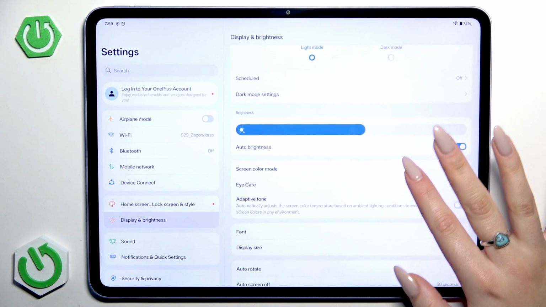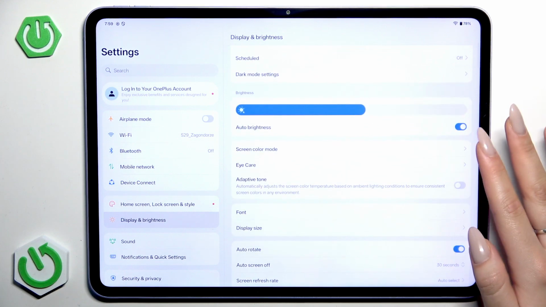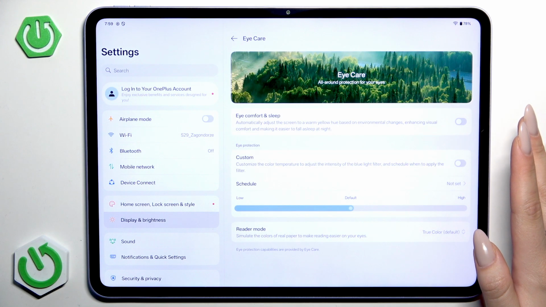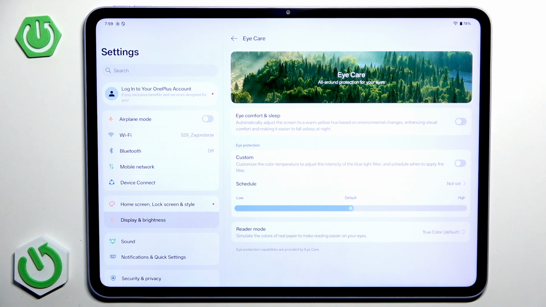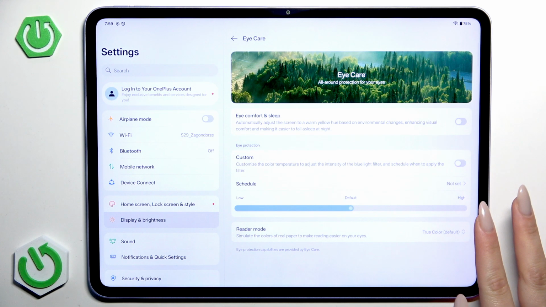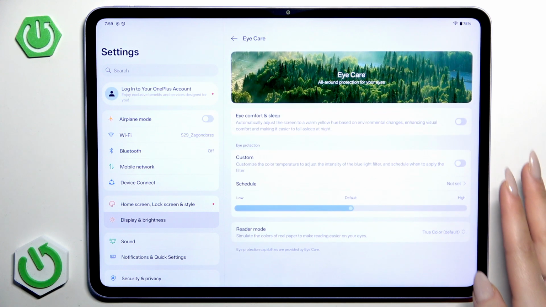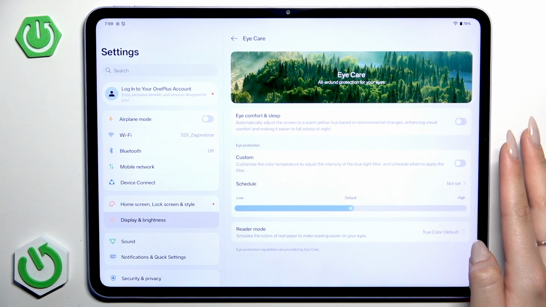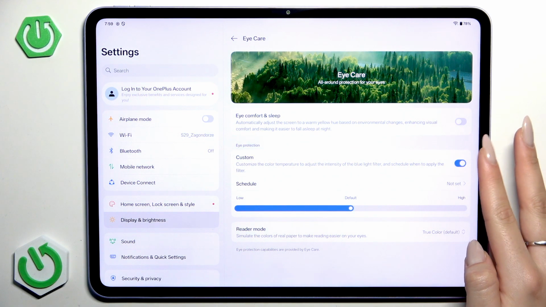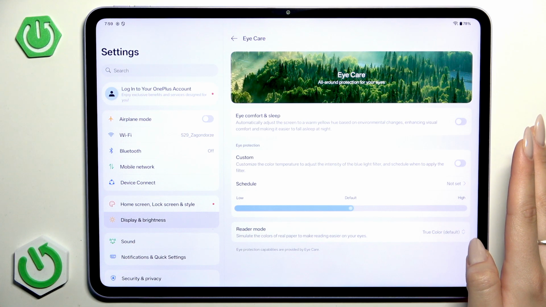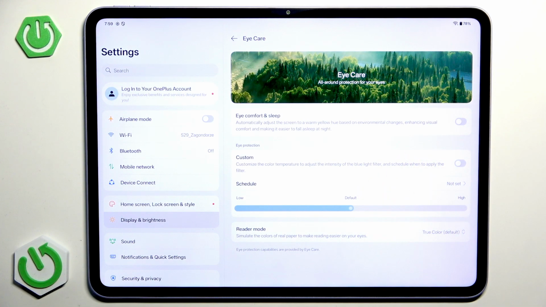Now let's go to eye care section right here, and please make sure that eye comfort and sleep option is disabled. Additionally, please make sure that eye protection is disabled, because if it's on, your screen will turn yellowish. So please make sure that everything here is off.